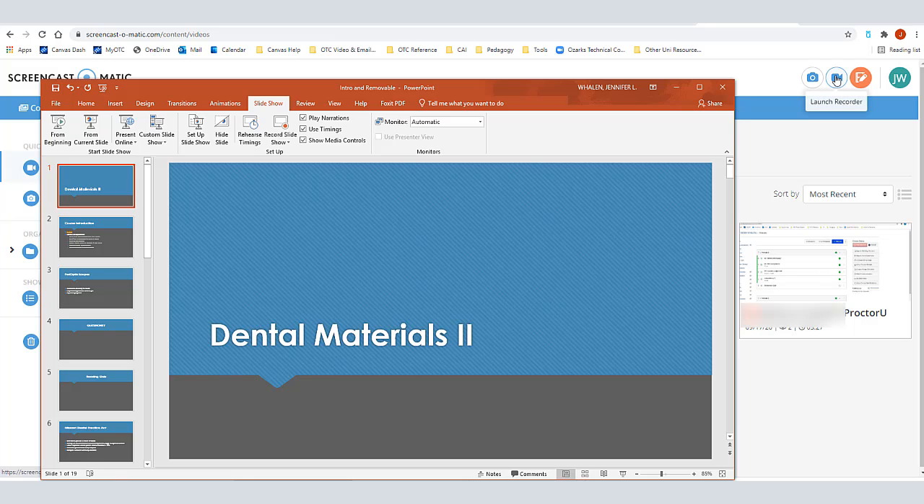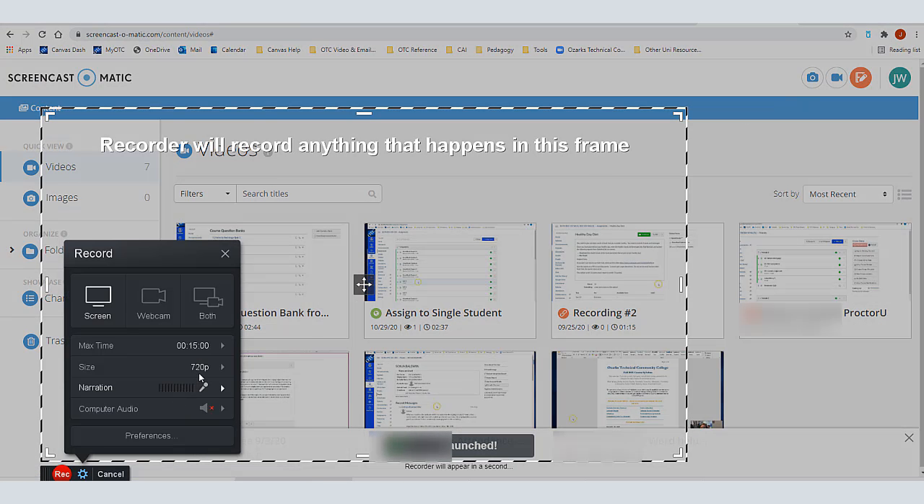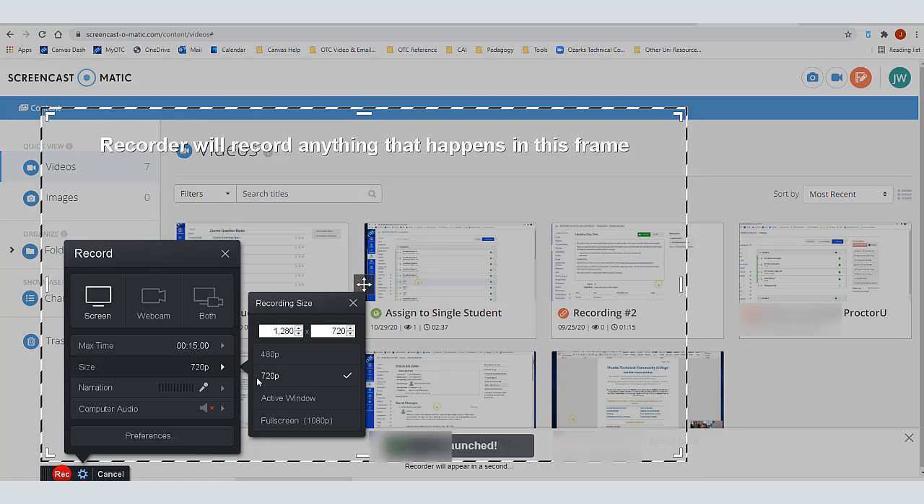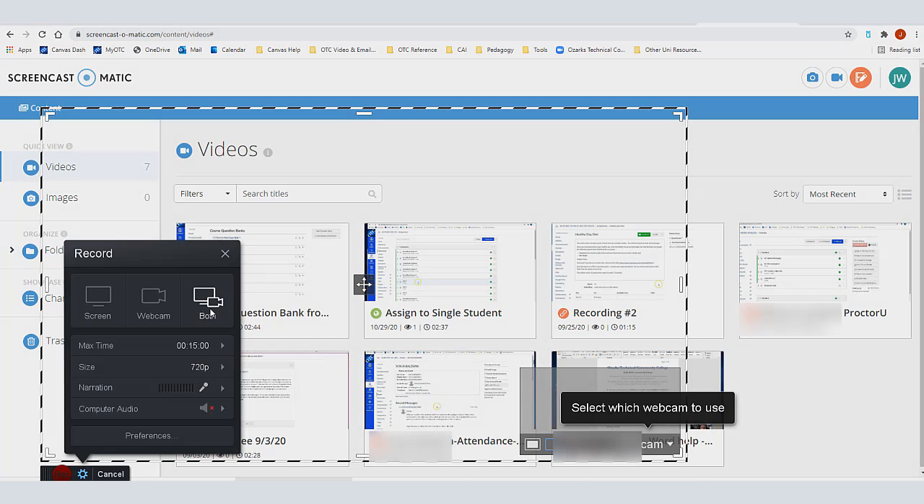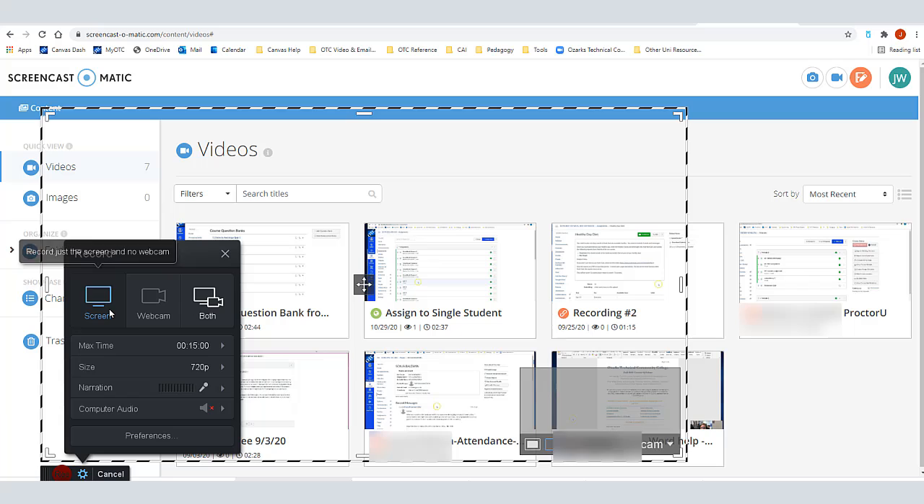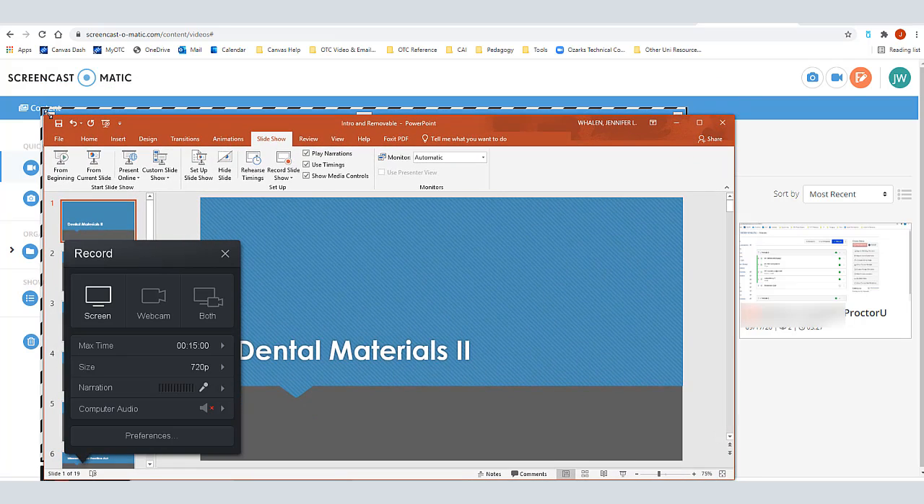When you're ready to record, launch the recorder. A good standard recording size is 720 by 1280p. You can choose to show only your screen, or do a picture-in-picture with both your screen and webcam. You'll then resize your PowerPoint window to fit inside your recording frame.